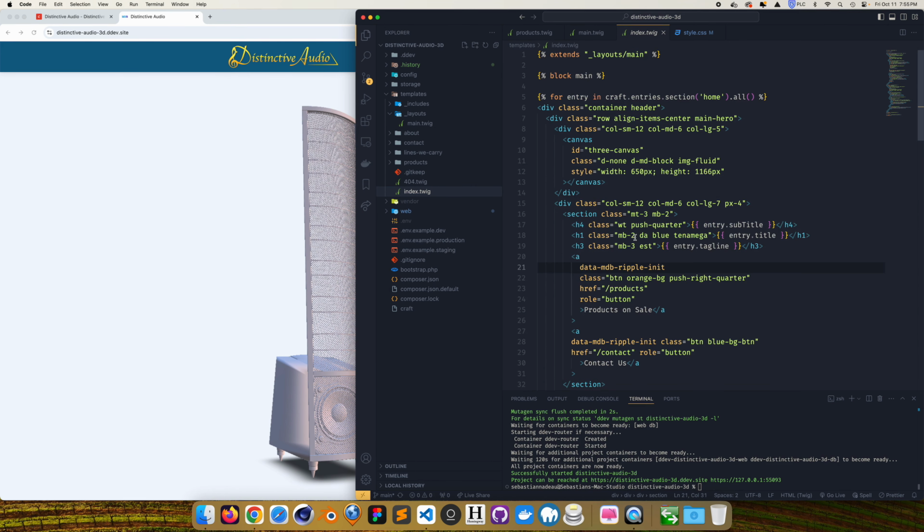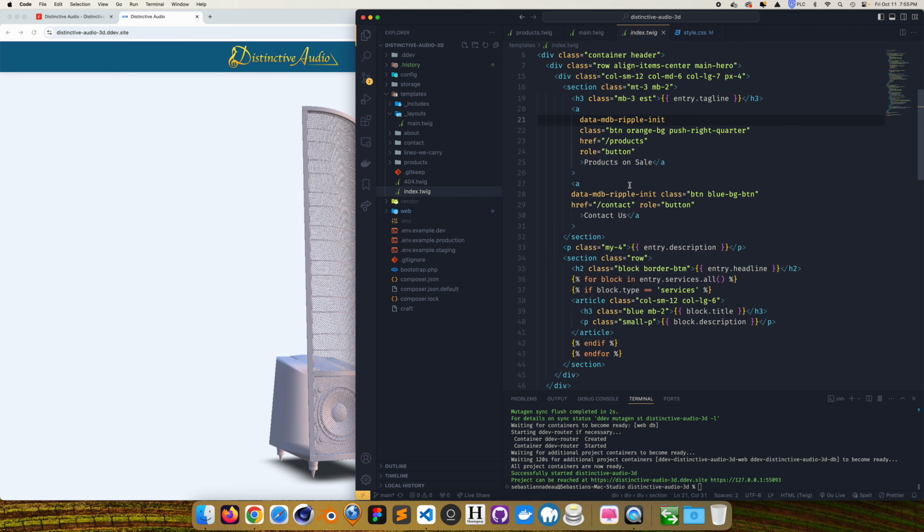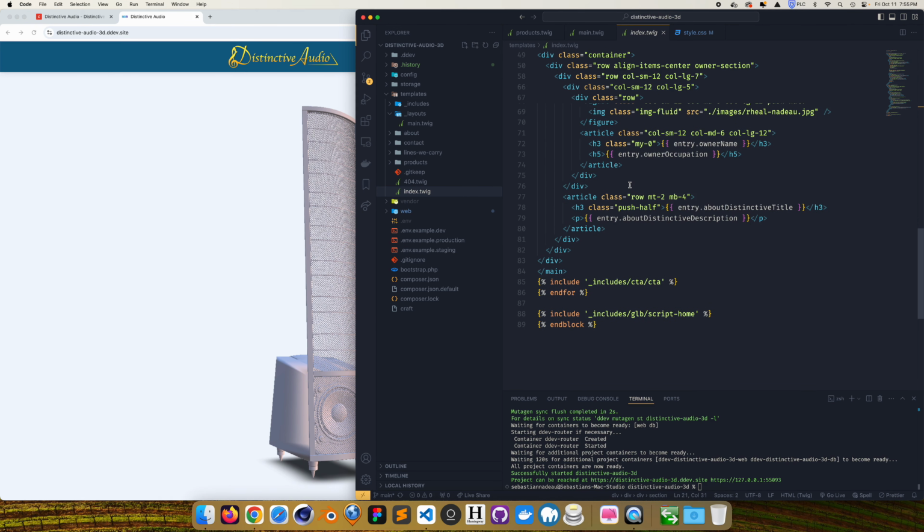So this would be the index page. And then we extend layouts main, and we add this index main content within the home page. We also have some includes. So these are components that we're including, like call to actions, and we're including the GLB script as well for the WebGL graphics.